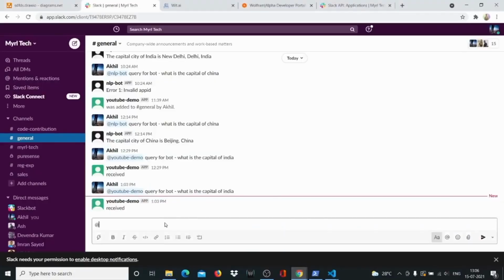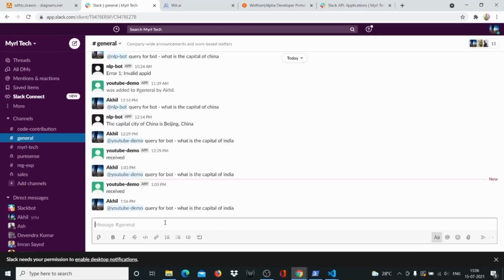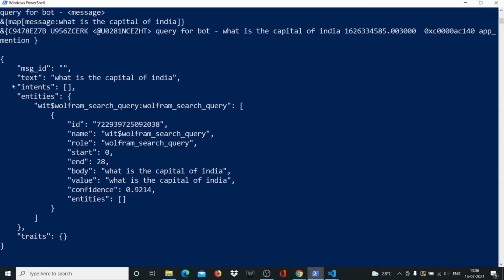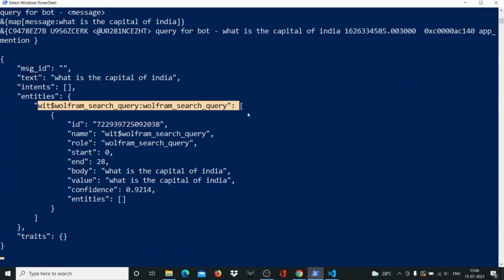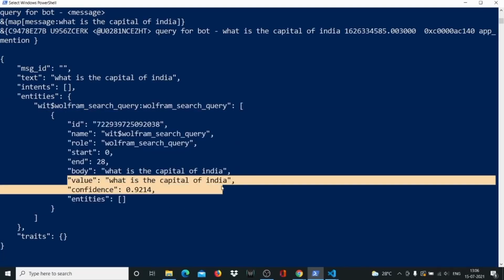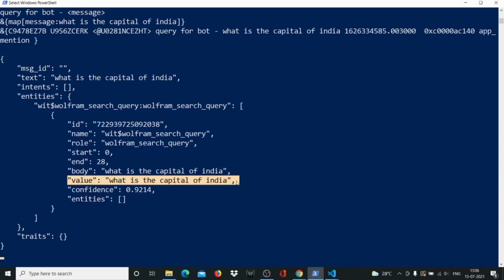And here we'll say at YouTube demo query for bot. What is the capital of India? It does say received, and here we can see that we get a nice JSON object that now we can work with. And the thing that you need access to is inside entities, inside this Wolfram search query, inside that array, inside that object, inside the array, and inside value. That's what you need the reference to, right?